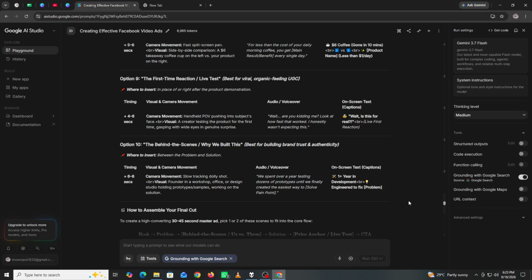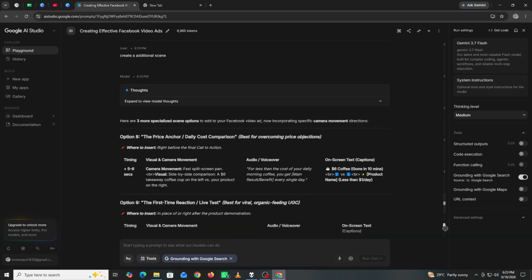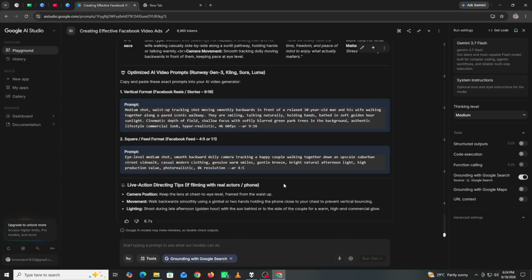Generate each camera shot separately and review the clips before moving to the next one. If one shot doesn't match the previous scene, adjust the prompt and regenerate it. Once you have all the required shots, arrange them in a video editor.